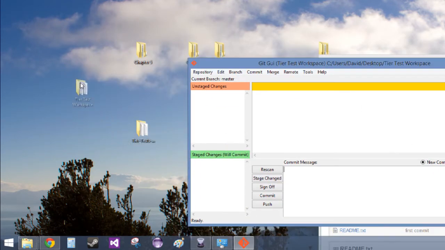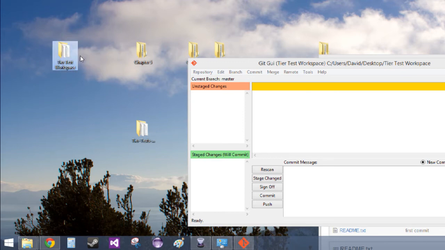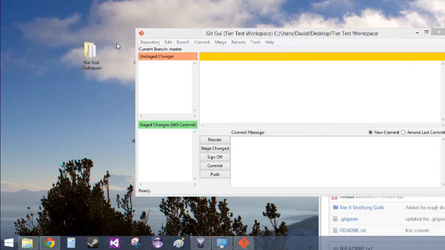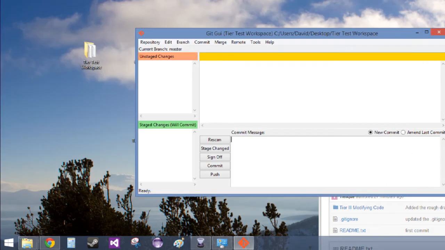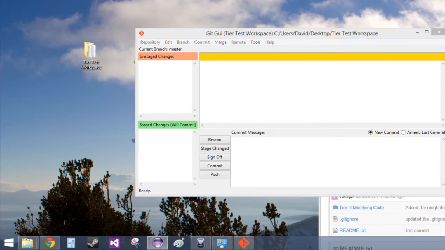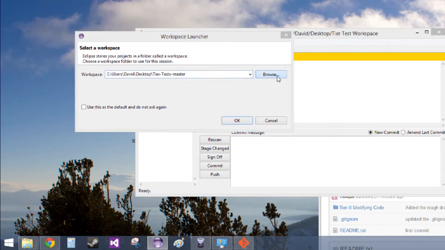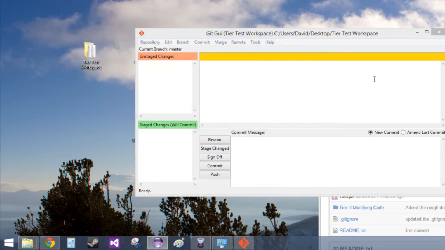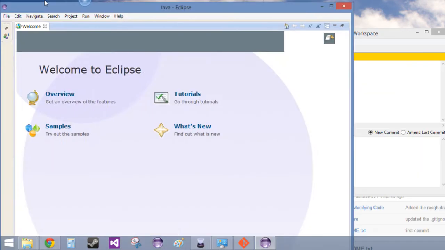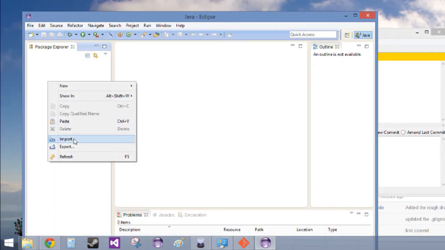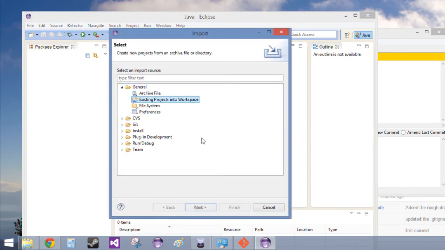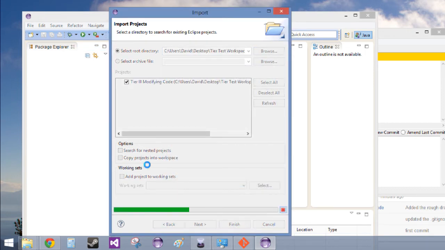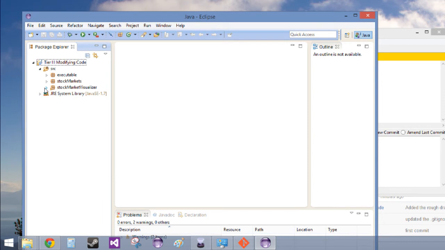And now that it's cloned, move that folder over here. So this is the one we cloned over, tier test workspace. And what we can do now is again point Eclipse towards there. So we can open up Eclipse and browse to tier test workspace. And once that loads, proceed with the import, general, existing, browse, tier test workspace, finish, and again, Java code's right in there.